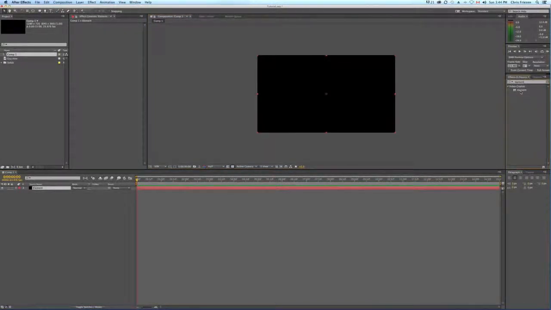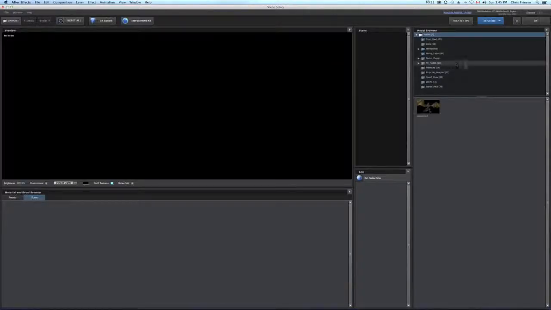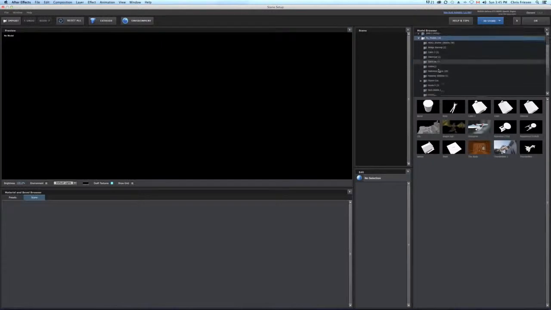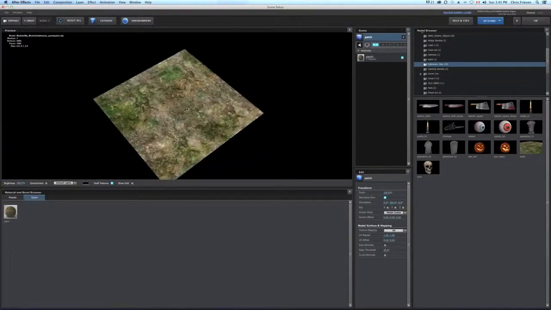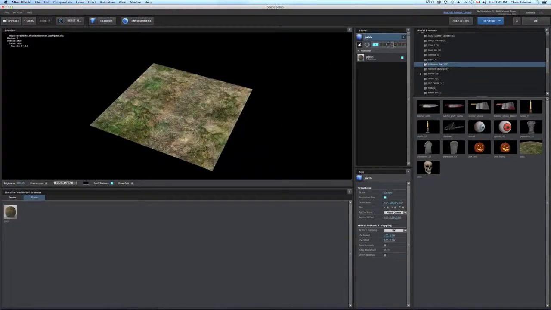And we'll apply that. We'll go into the scene setup, and hit My Models and scroll down. And you'll have to have the Video Copilot Halloween pack installed. But it's free on their blog. And I should be able to put a link down below. So we will grab the patch and I'll put that on layer 3 just so it's out of the way.